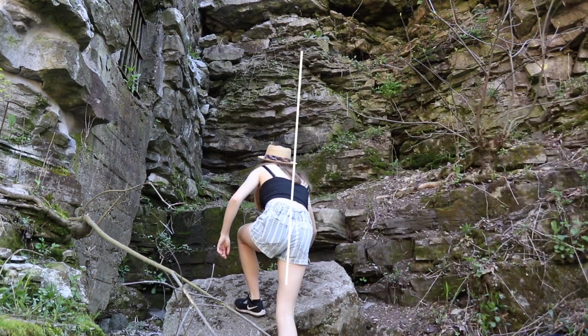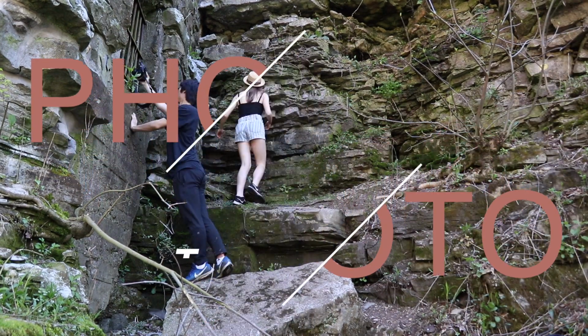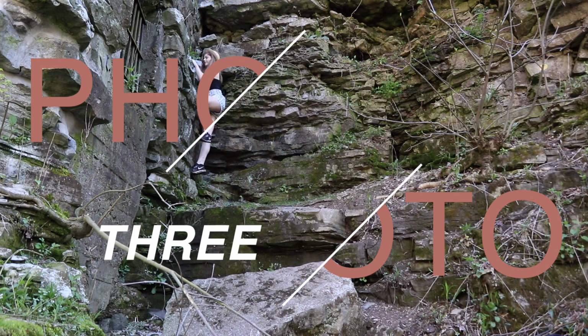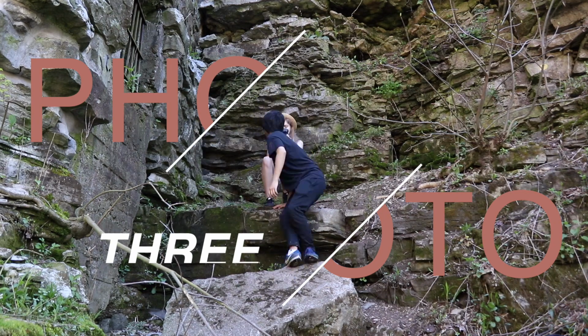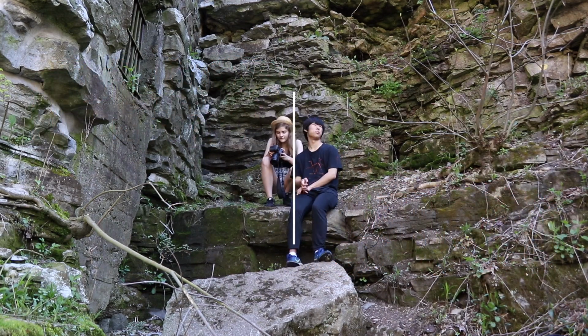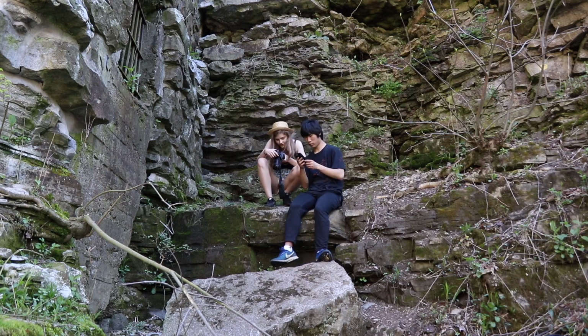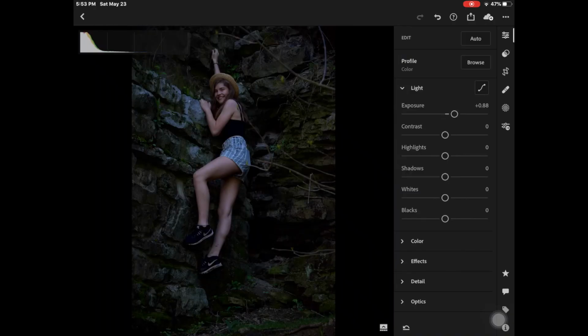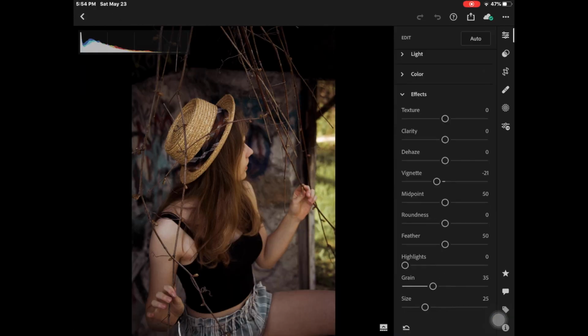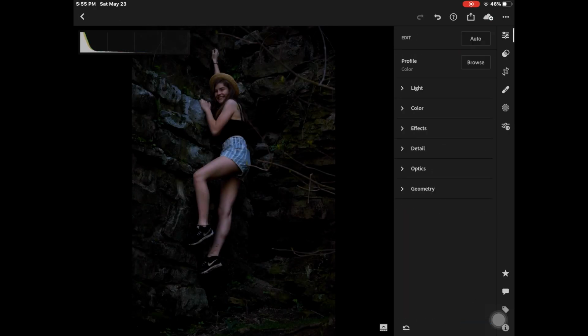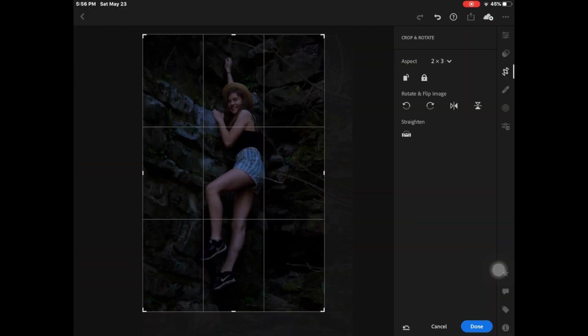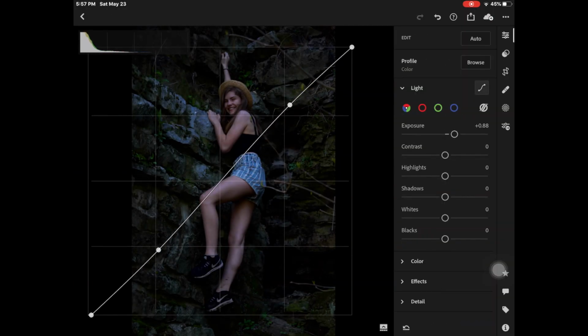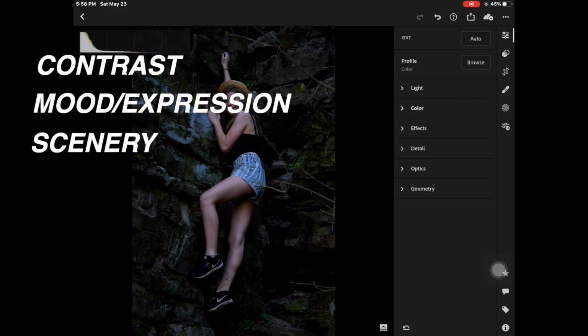For the third photo, this is honestly probably one of my favorite photos we got, just because I think the whole idea of the photo was pretty creative considering the surroundings. So the park I was at is generally pretty bland and you usually just walk or step over a few rocks, but this time I actually decided to go to a higher area and climb the rocks, which was pretty fun, not gonna lie. So with this photo, I would say it exemplified contrast, mood and expression, scenery, and posing really well.